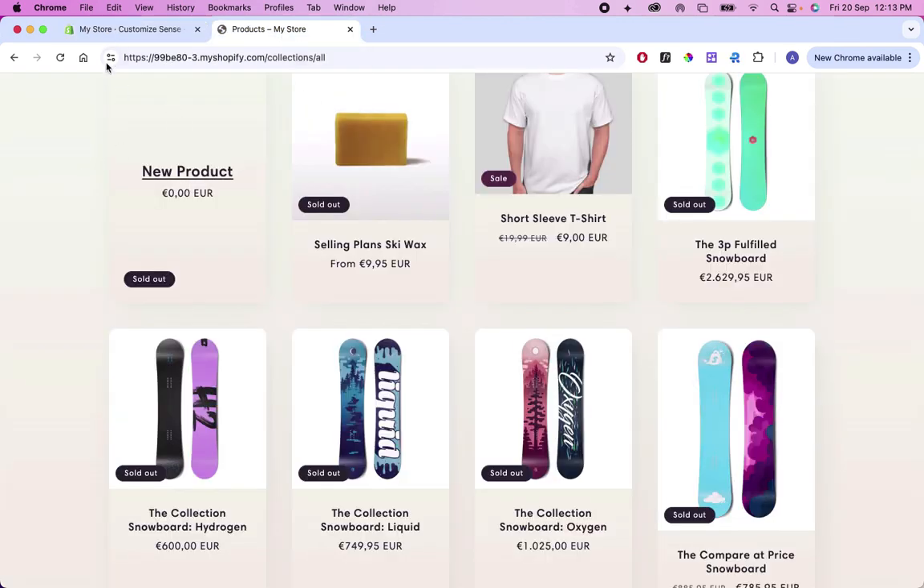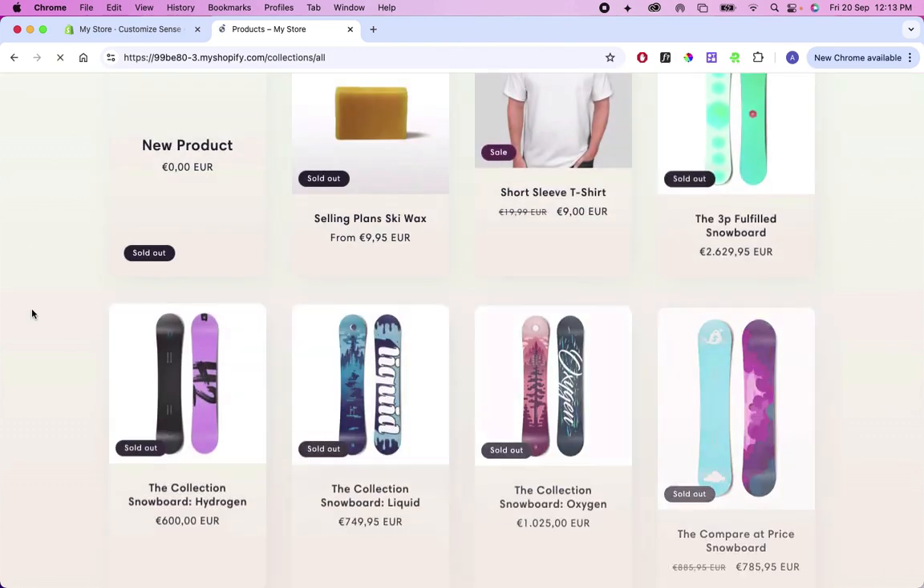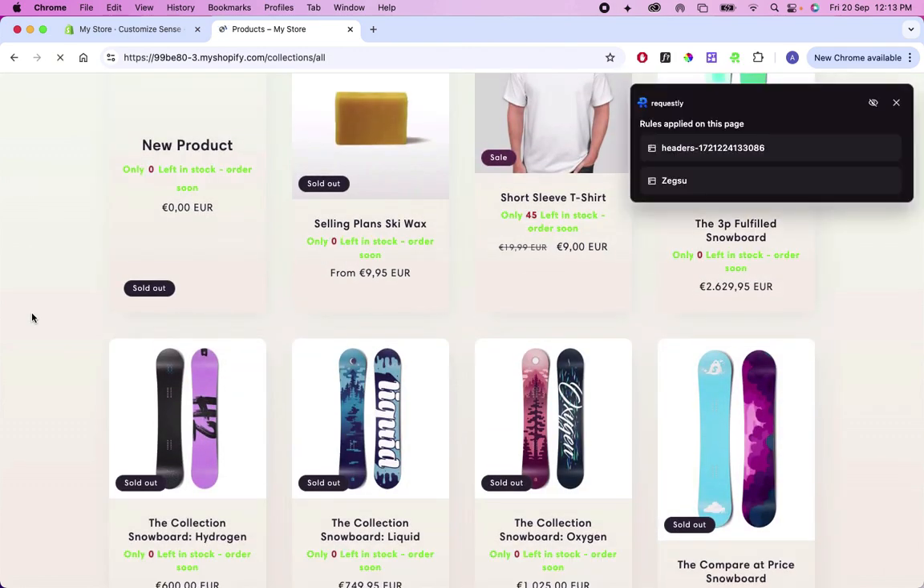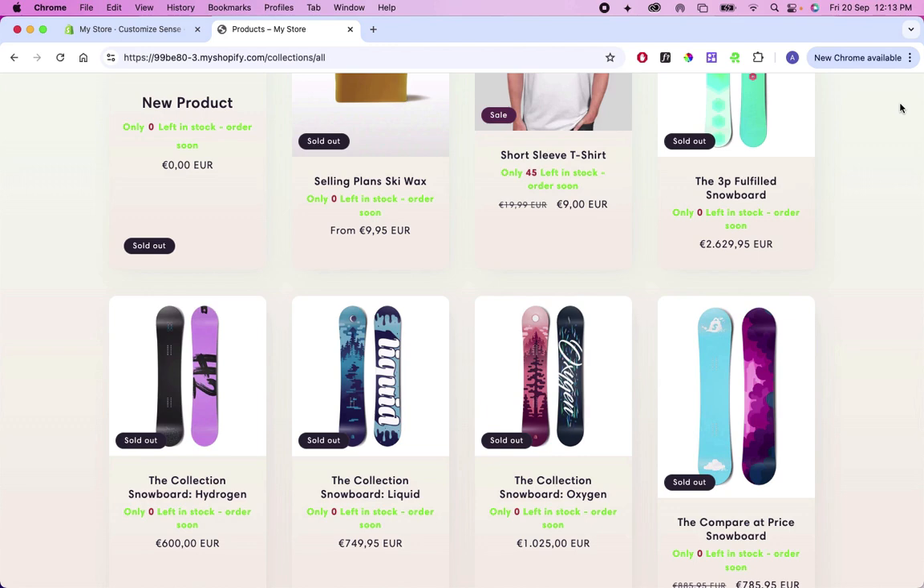And when I go back to my collections and refresh the page, I am able to see the widget on my collection page.